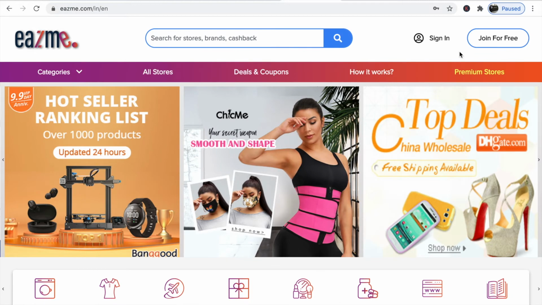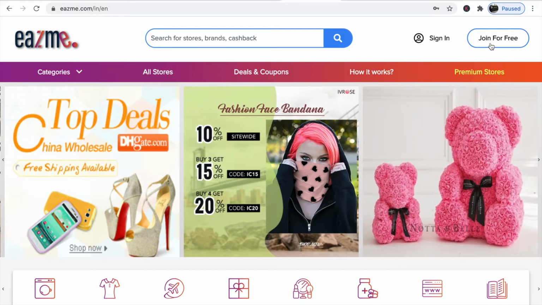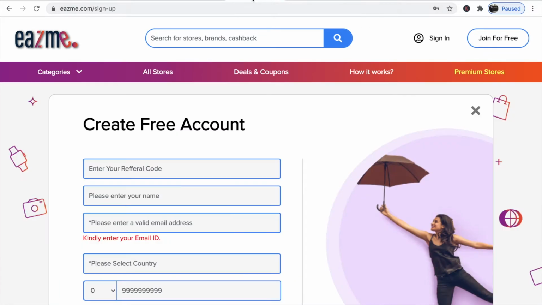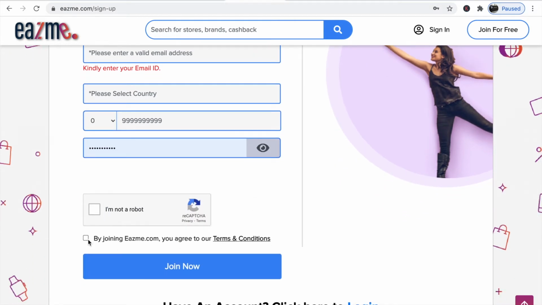And first you will require an account ID and password for login. So as a new customer, you will click on join for free. When you click on join for free, this form will open and you will put your name, valid email address, select your country, give your mobile number, password, and click on all the checkbox and click on join now.